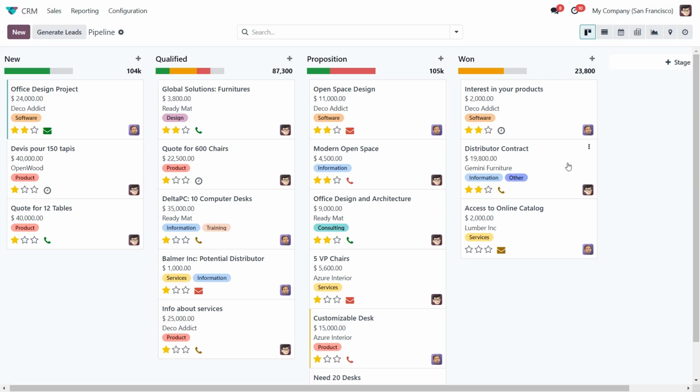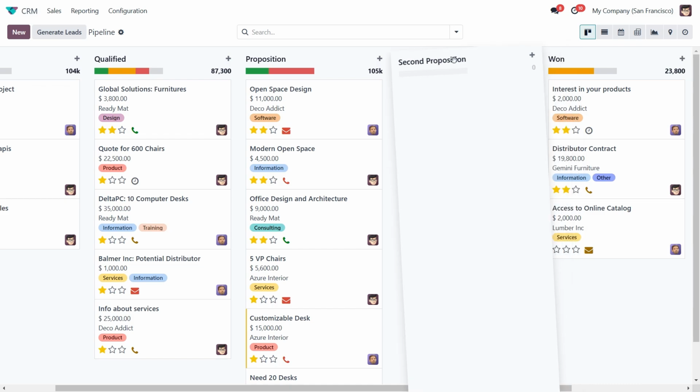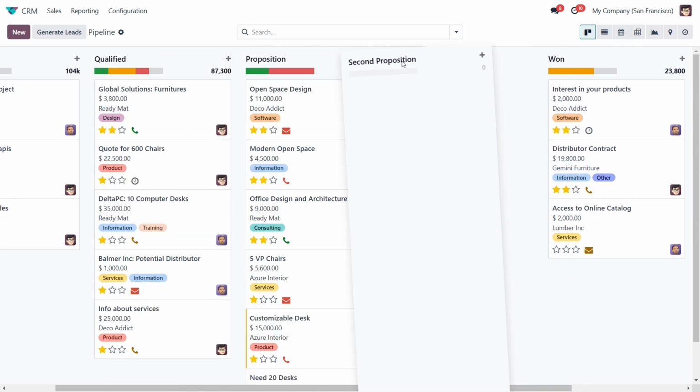If you want to add a new stage, just click the plus stage button, give it a name, let's go with second proposition, then hit add. After that, you can drag and drop it into the appropriate spot in your pipeline. I'll go ahead and place it right after first proposition. Now that our pipeline is set up, let's see how to add a new opportunity.